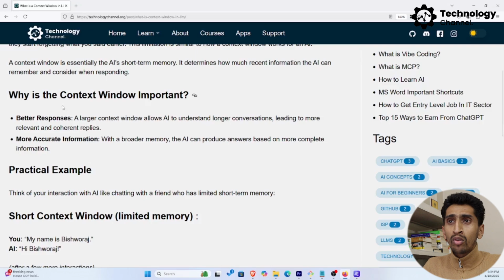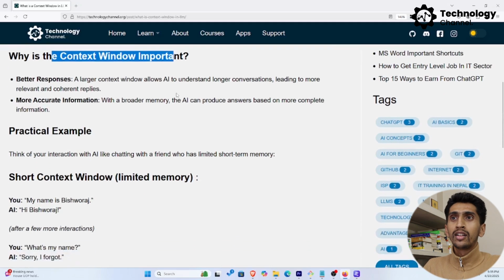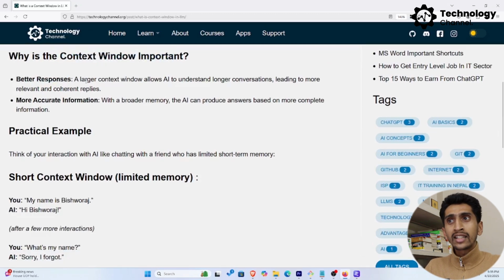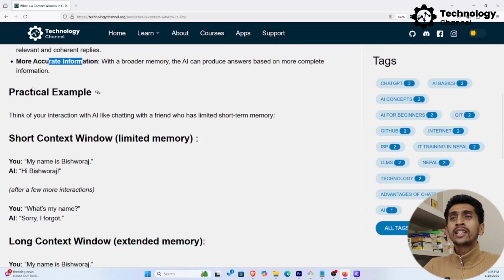Okay, now let's talk about why the context window is important. Number one reason is better response. A larger context window allows AI to understand longer conversations, leading to more relevant and coherent replies. Another one is more accurate information. With broader memory, AI can produce answers based on more complete information. Okay, let's do one practical example.